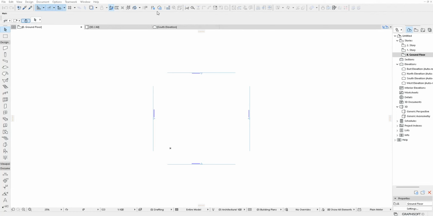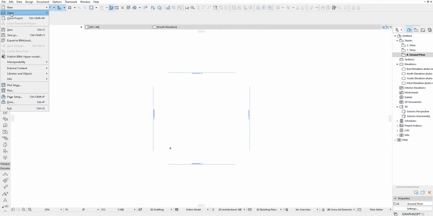Today, we will show you the best way to insert a PDF into an Archicad file you are working on. We will also demonstrate how to set the correct scale for the drawing you are inserting.